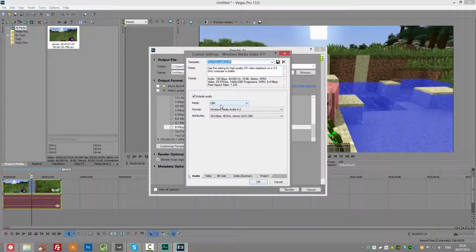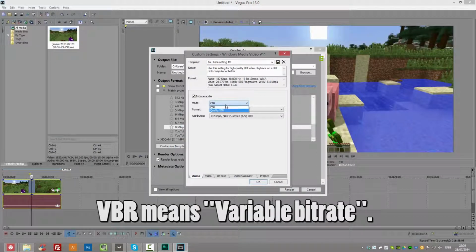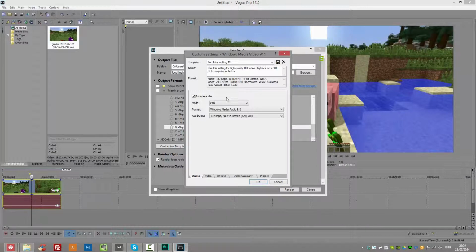Then down here, you want to make sure it's on CBR. If yours is on Quality VBR, change it to CBR. CBR means constant bitrate, and that's just a constant quality all the way through. It doesn't fluctuate at all, and that's the way you get the best quality.